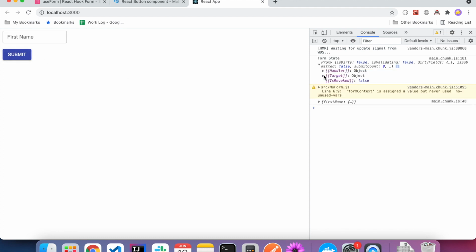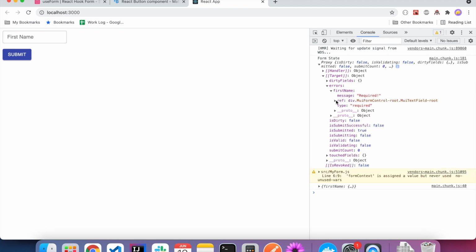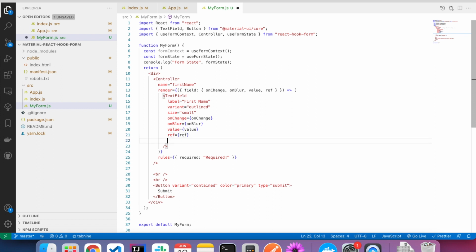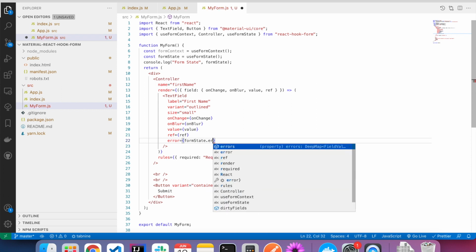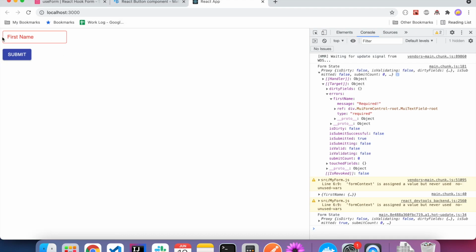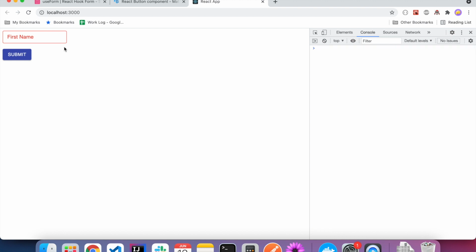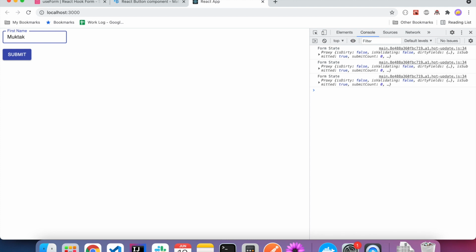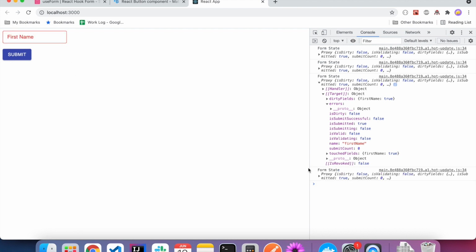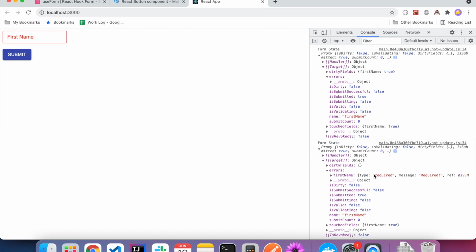Let's refresh this. I'm going to submit it. So this form state is first name and message is required. Okay, so let's put here error equal to form state dot errors dot first name. So you can see now it is turning red because the error is becoming true. If I type something here, the error disappears because the form state doesn't have the error. But if I make it empty, it becomes red because the form state has error first name.